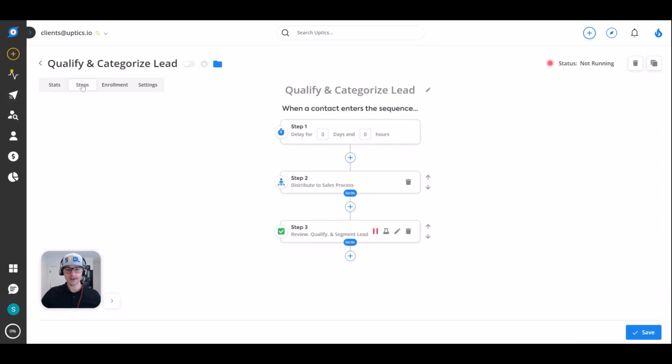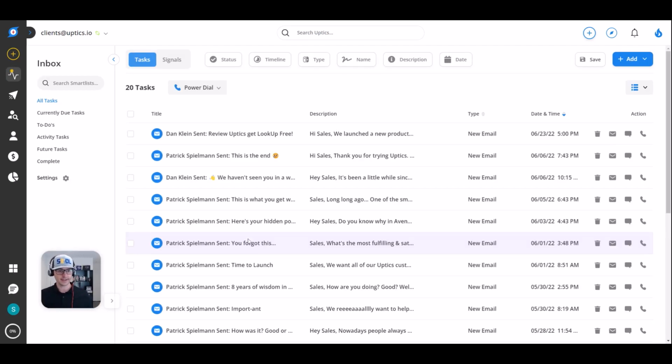Essentially what that sequence looks like, we distribute the leads to users. Let's just say you have a team of 3 or 4 people and you've got a new lead list. This step would automatically distribute the leads to each person. And then a review, qualify and segment lead step would get scheduled for them. This task is going to show up in their Upticks inbox, and this is basically their centralized spot to get all their work done.